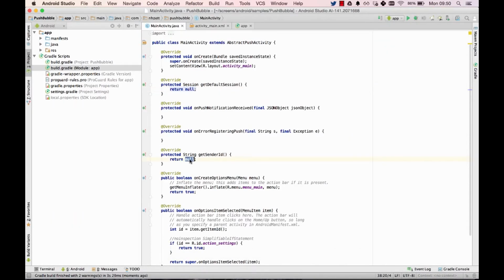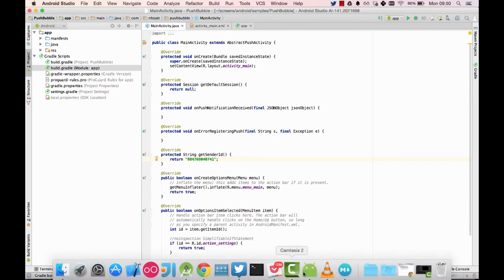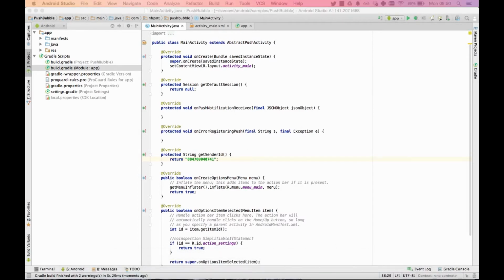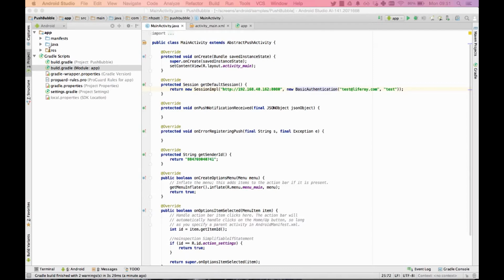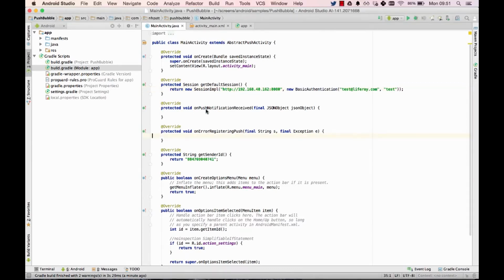You also need to return the session from the getDefaultSession method if you're not already authenticated. If you're using Login Screenlet to authenticate from Liferay Screens, then this step is unnecessary. But for the purpose of this demonstration, I'll just create a session manually. Note that there's also a method that gets called when a push notification is received. This is the onPushNotificationReceived method. If you have any code that you want to run when the push notification is received, this is where you place it.